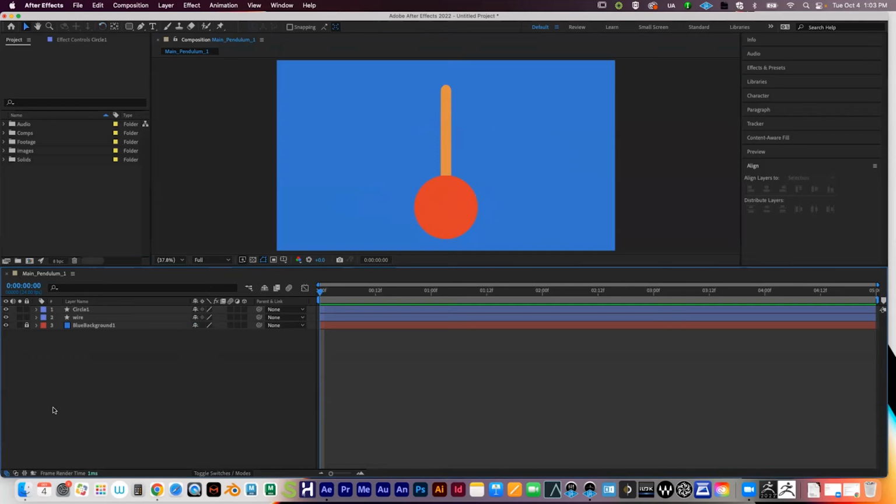You can see we have these little spiral buttons right here. And when you want to parent one thing to another, you just click and hold on the spiral, and then you drag to the layer you want to parent it to. So I have the circle, and I want to parent that to the wire because I'm going to animate the wire, and I want the circle to follow along.